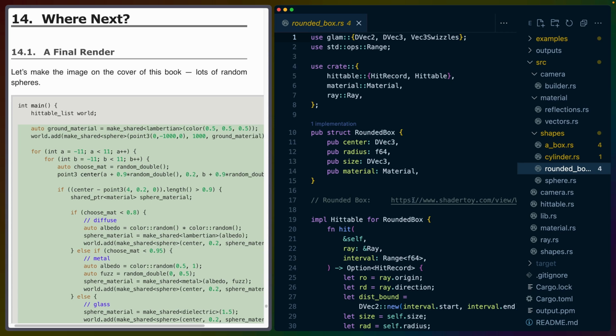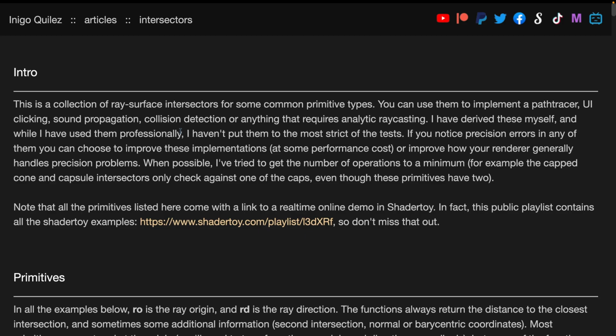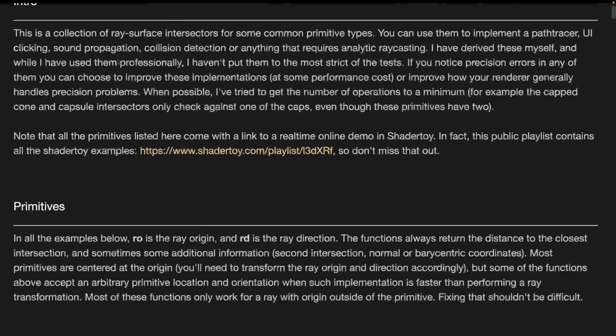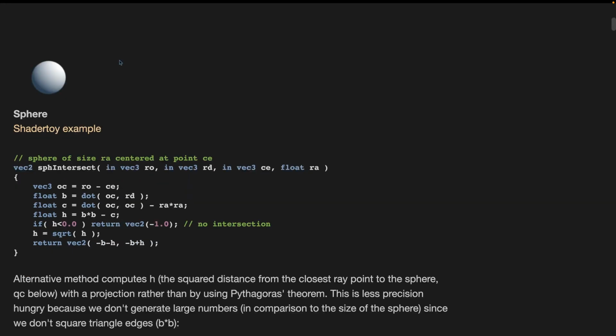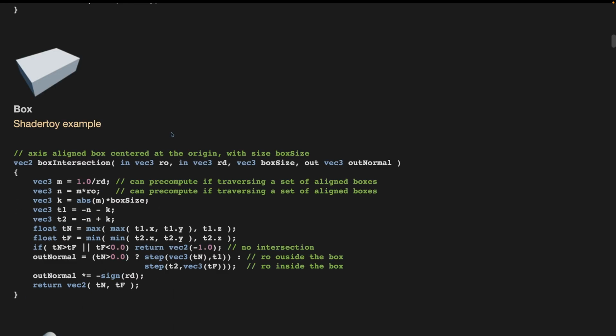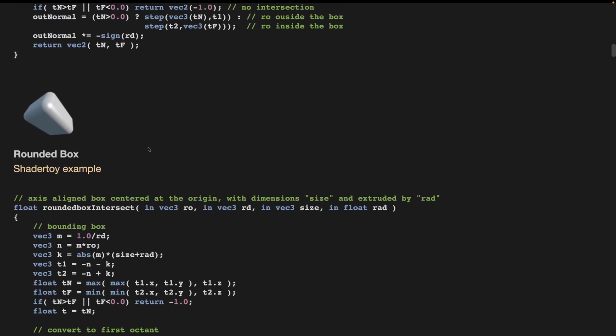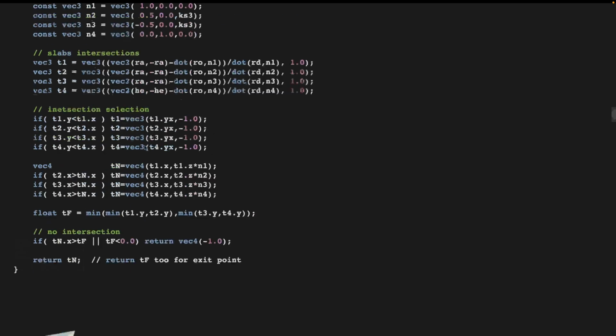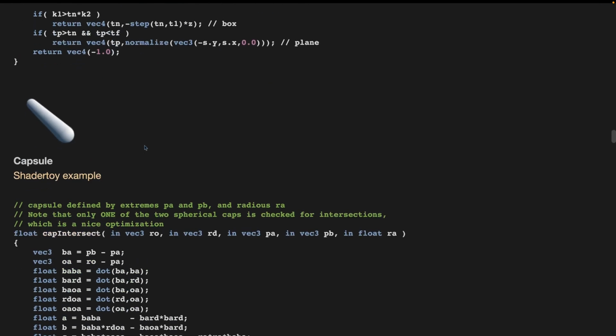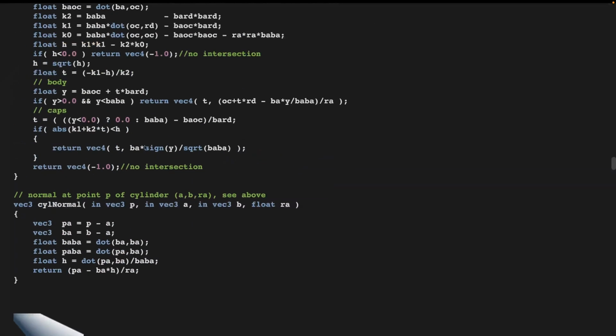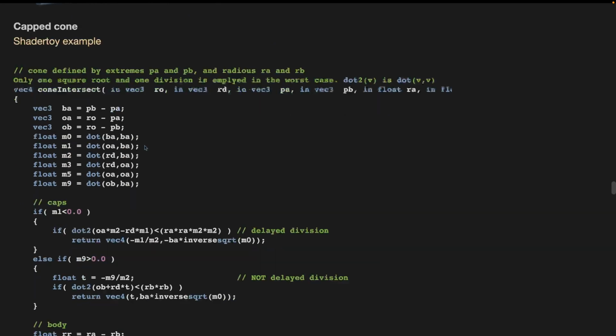I do wish there was a bit more explanation for implementing these kinds of things on the internet. And if you've ever done any work in the space, you might be already familiar with the best resource I found, which is Inigo's site. This is something I showed off earlier in the video, which had our sphere intersection code, but it also has boxes, rounded boxes, hexagonal prisms, wedges, capsules, and a whole bunch of other different kinds of shapes.